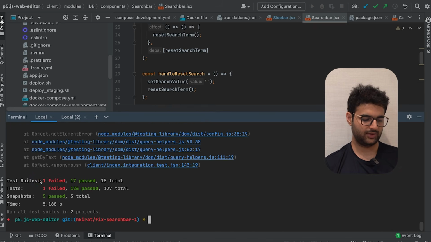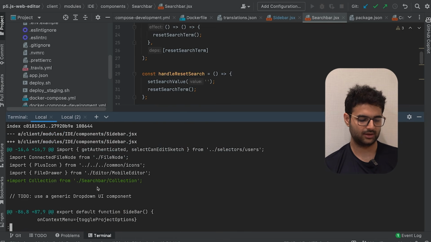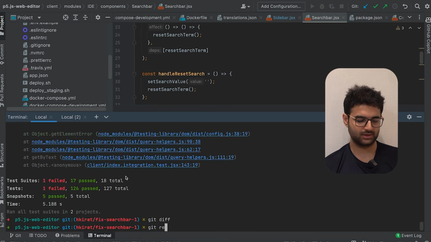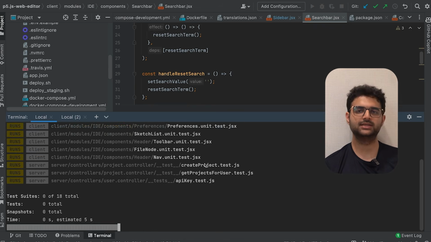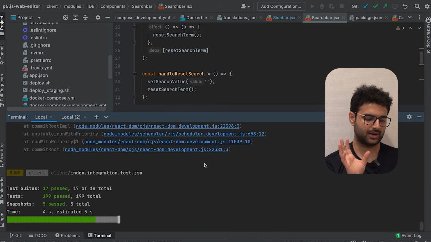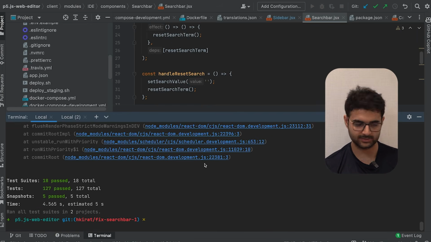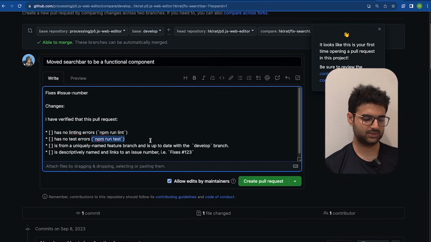And here, as you can see, one test failed, and the reason for that is I sort of added this collection to the sidebar component, which shouldn't be the case. So let me remove that change. I only added that change for testing purposes, so to see the search bar in the sidebar, and the tests failed because they don't expect a search bar there. And as you can see, now if I run npm run test, it works, which means this works.